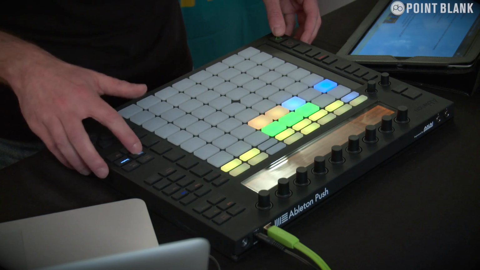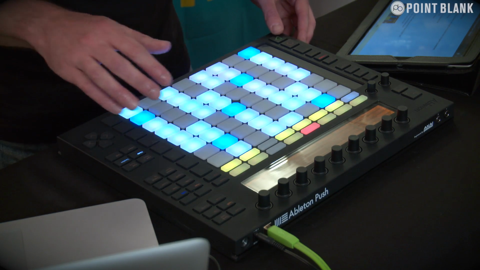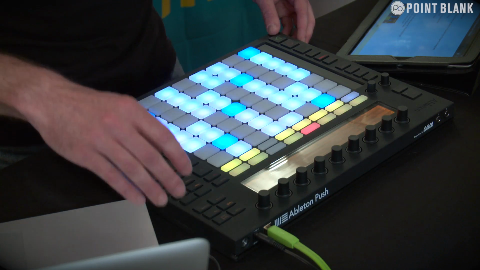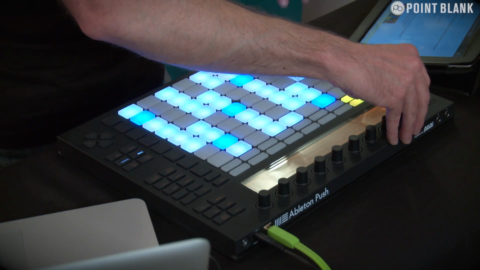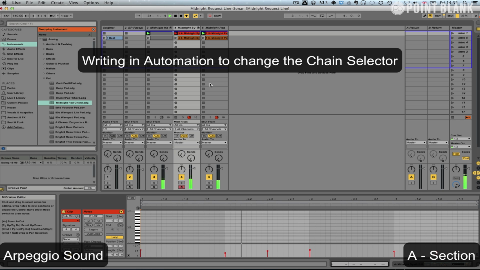Now you notice that going back to that first scene, it hasn't actually changed the chain in the arpeggio. So what we need to do is actually write that in as automation. So I'm just going to go back to that scene there, and I'm just going to write that in. There you go, that's gone to the right one now.